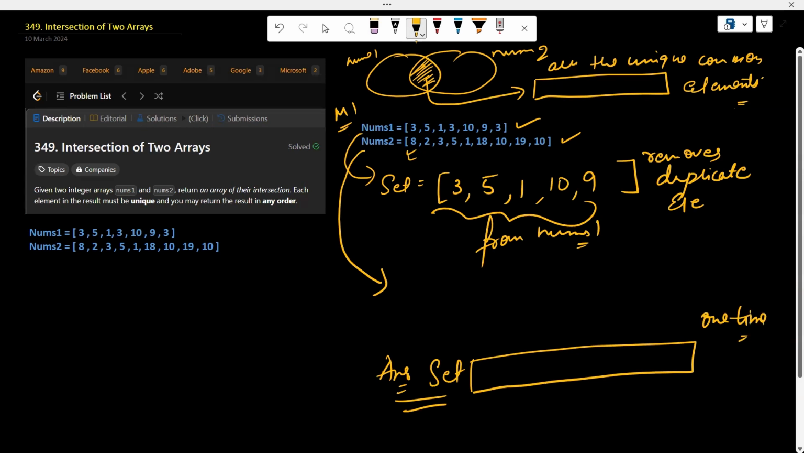Now let's see. Suppose we are at 8, we will see whether 8 is present in this set or not. It is not present. Move to 2. 2 is not present. Move to 3. Yes, 3 is present. We will push this 3 in the answer set. We will see if 5 is present. Yes, 5 is also present. We will move this 5 in the answer set. Now 1 is also present. We will move this 1 in the answer set.